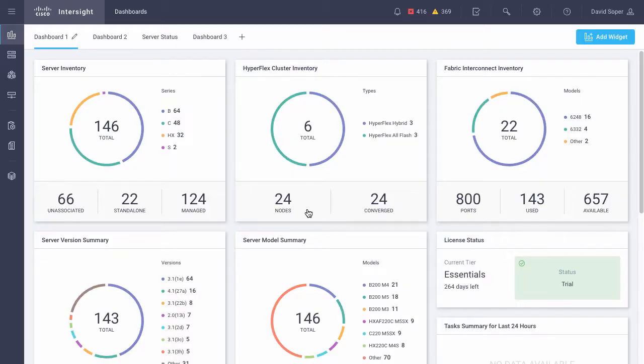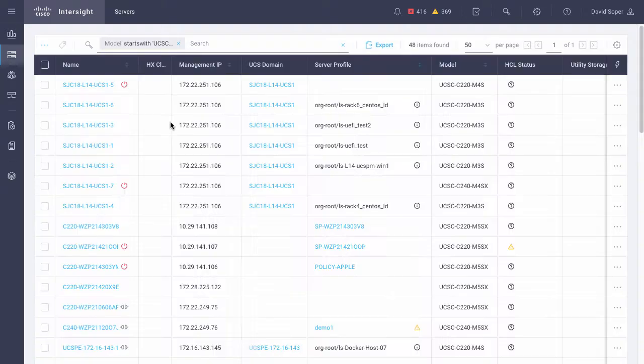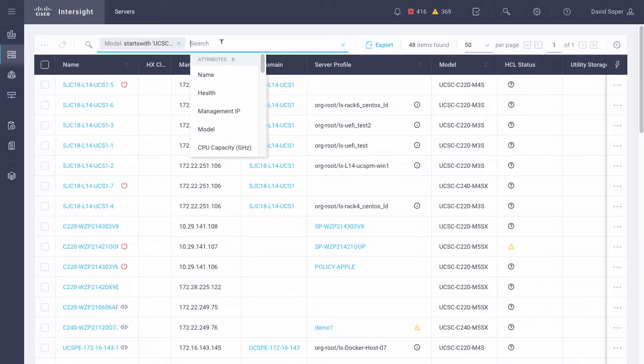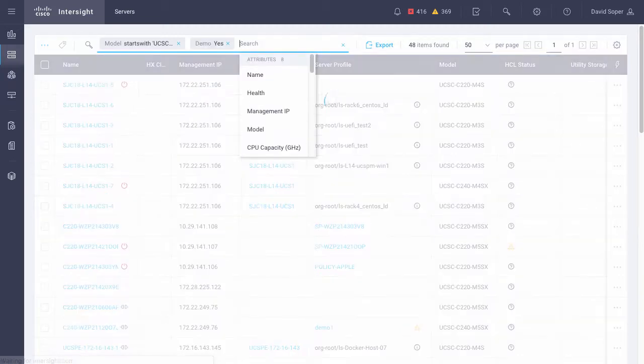Intersight can be used to drive several ongoing or lifecycle management related features for servers, and I'll show a couple of those here. To start, I'll go from the dashboard and take a look at some of my C-class servers. So these are C-series servers. When I'm in this menu, I can further refine what I'm looking at by searching for additional tags. I'll look at some that I've predefined for demo related activities.